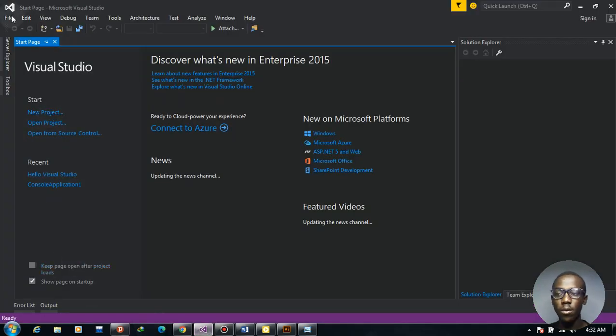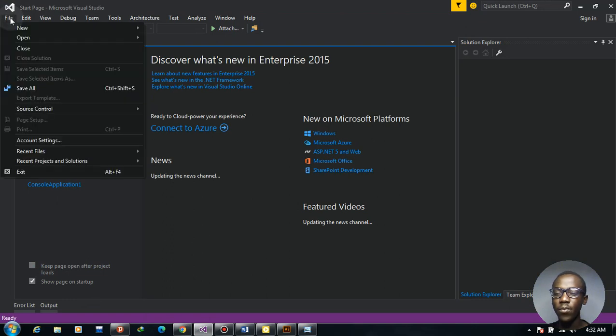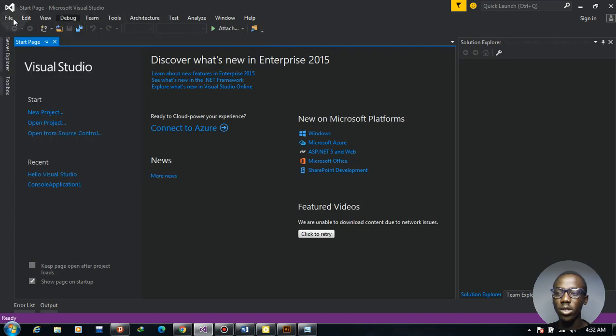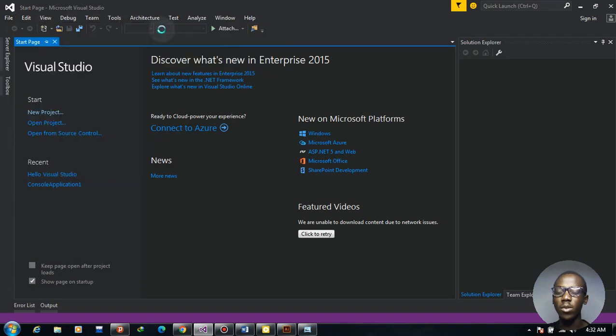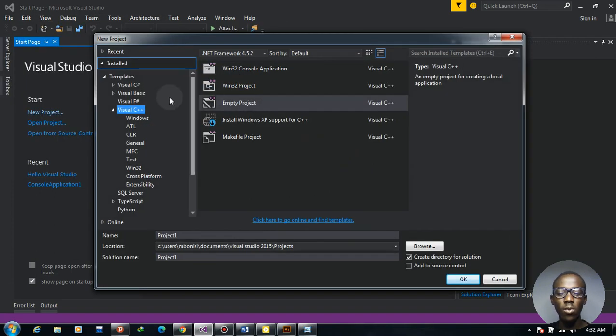First of all, you go to the upper left corner where it says File. Clicking on File, you have to highlight where it says Project. Let me just do that again. New, then select Project. Now we're going to choose Visual C++ and select an Empty Project. Let's name our program Hello World.